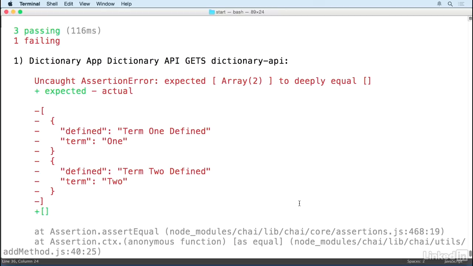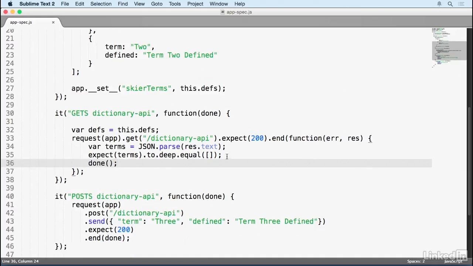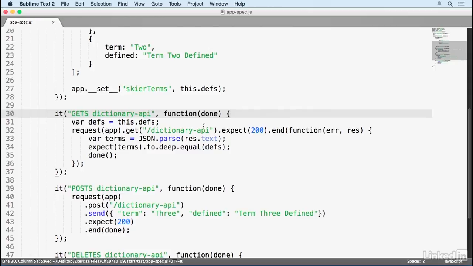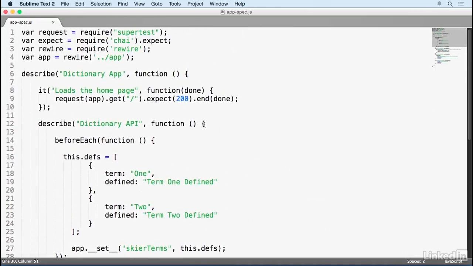So that was just to test our test. We want to go back into our spec document and make sure that we are comparing this to the defs, so this test does in fact pass. Now, when we hit the home page, we have a test for that up here on line 8. We can also check this response as well.